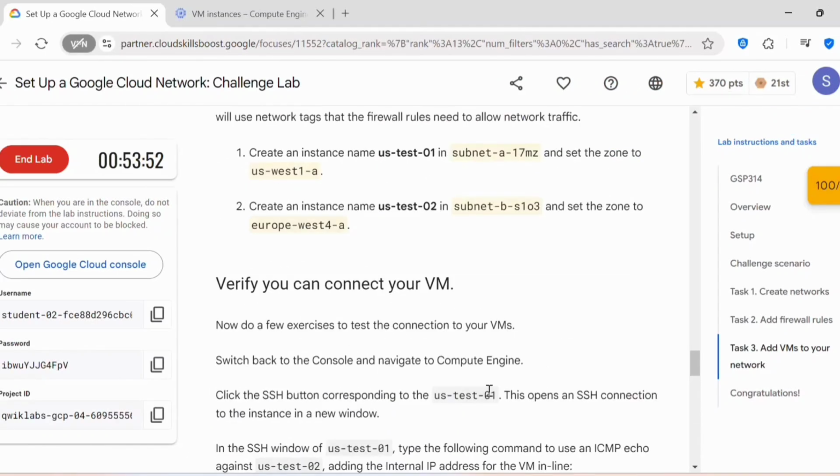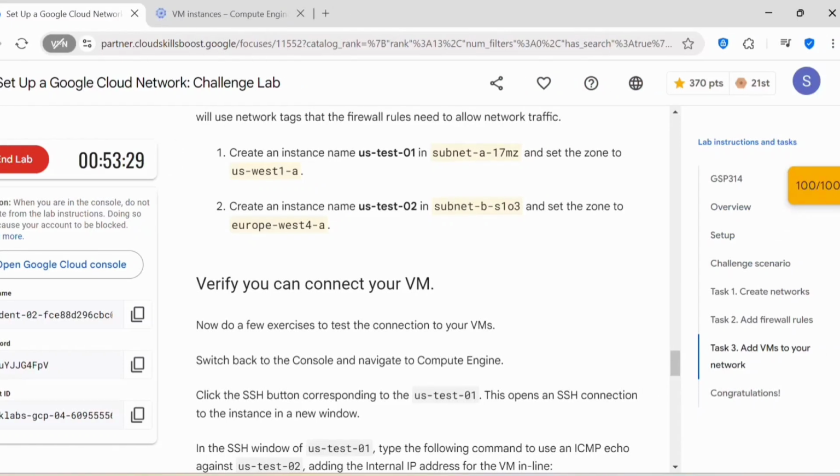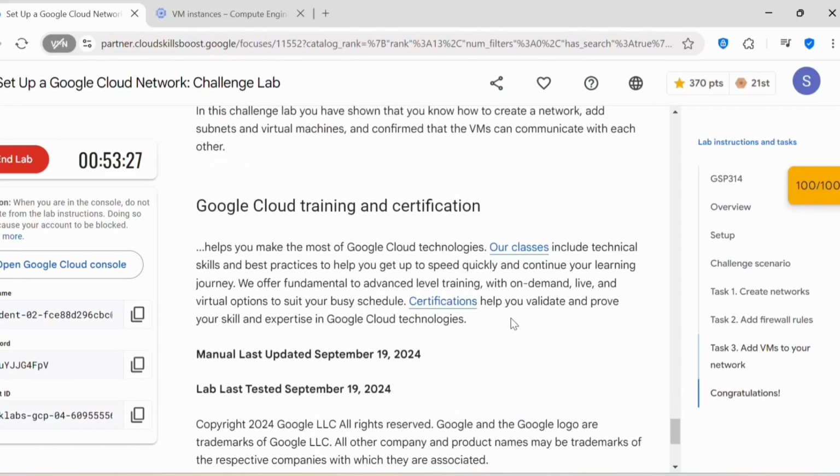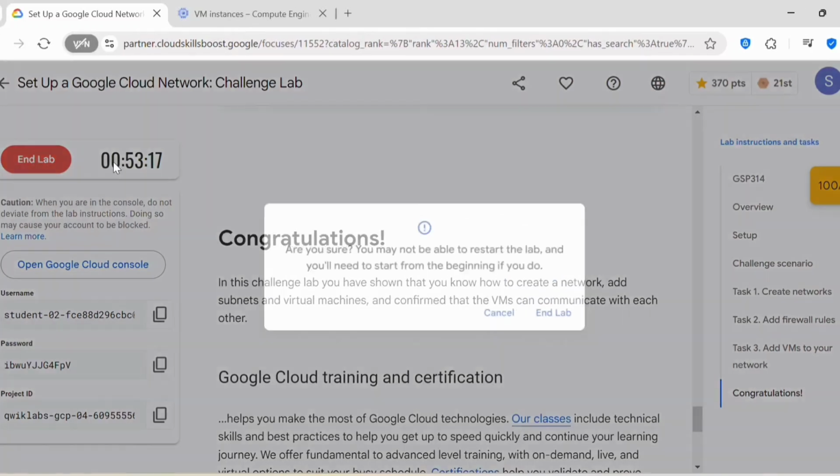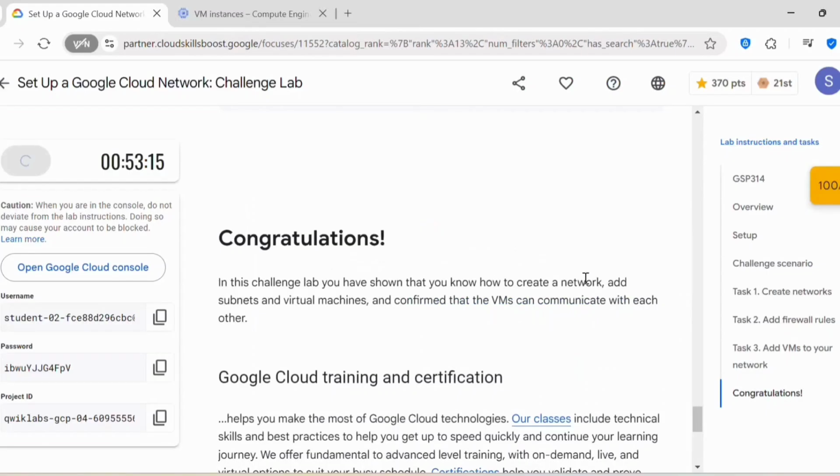This was a simple lab where we created one custom VPC network. Then we created 2 subnets in different regions. Then we added firewall rules. Later we added VM instances in that network. And then we tested the connection between these VMs. So once you complete this, you will get 100 out of 100 score in this. Once you have completed all the tasks in this lab, you can end this lab. You can click on end lab. This will end the lab.